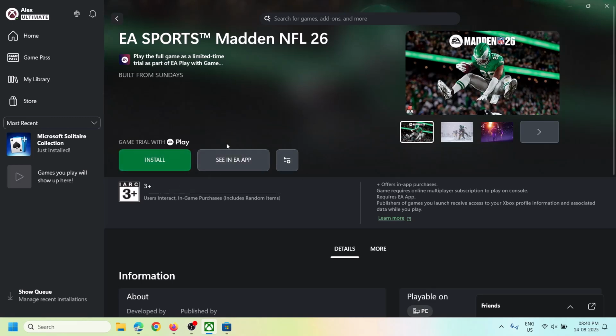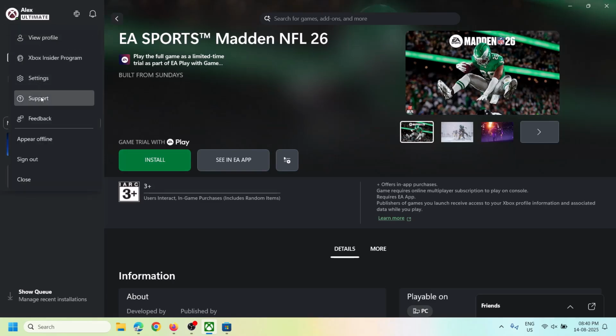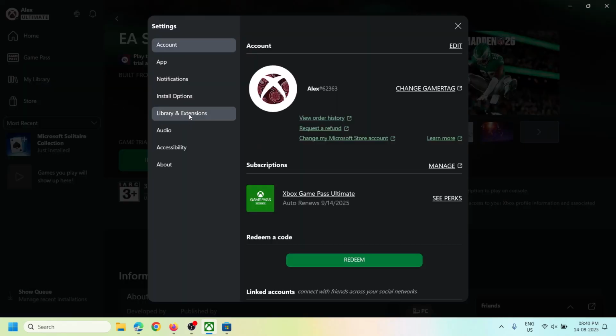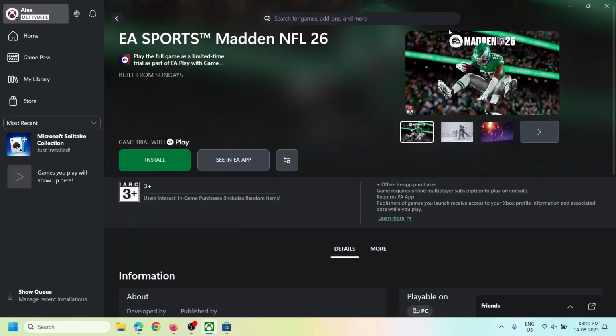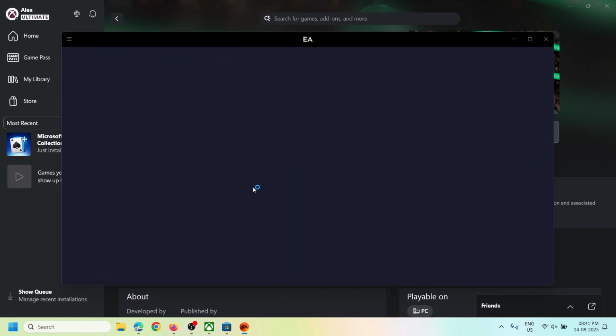Now if EA app is not launching, you can click on install once again, and also you can go to your profile icon, go to settings, and then you can go to install library and extensions, and make sure EA app is enabled over here. Now you can click on install multiple times, so I'm clicking on install once again, and this time it should open EA app. So here you can see it's opening the EA app now.